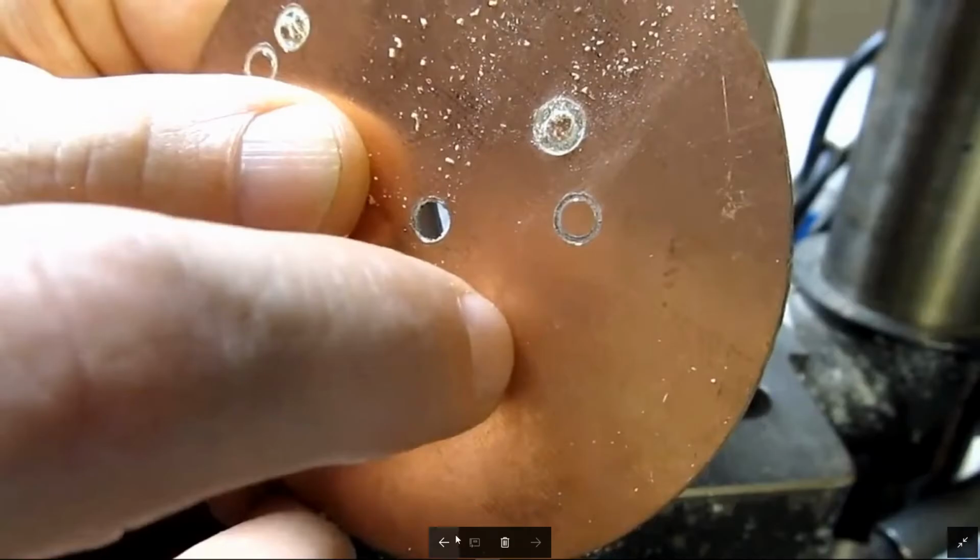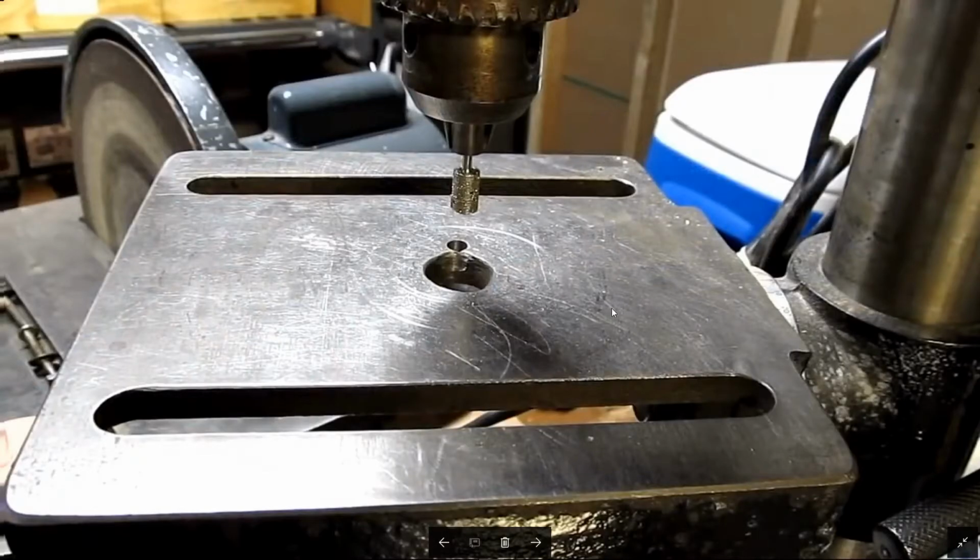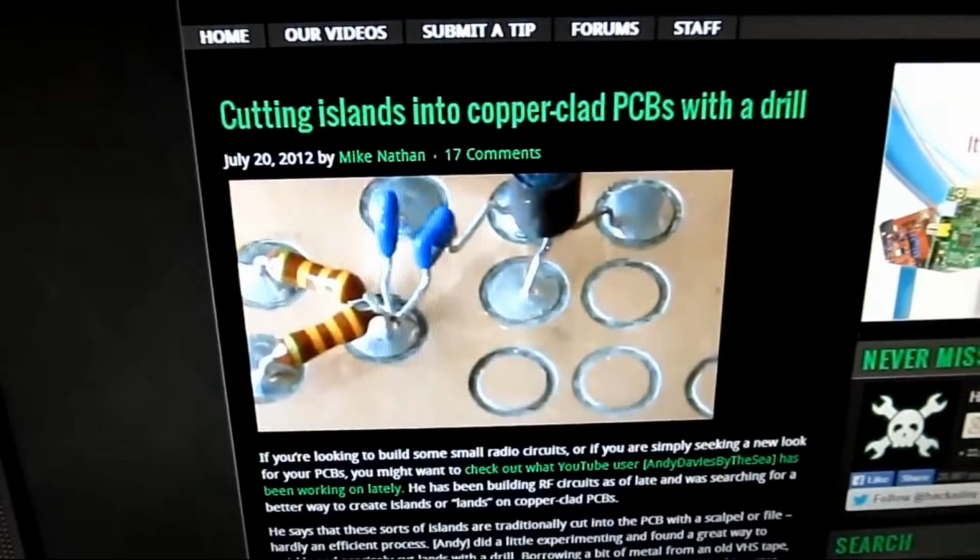But buying a drill press just to cut PCB islands can be expensive and unjustified. Also, a drill press can take up a lot of your workspace. So I'm going to show you how to make PCB islands without having to have a drill press. The finished product or circuit is supposed to look something like this.